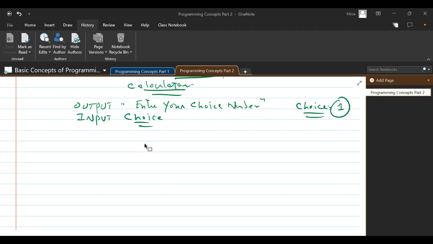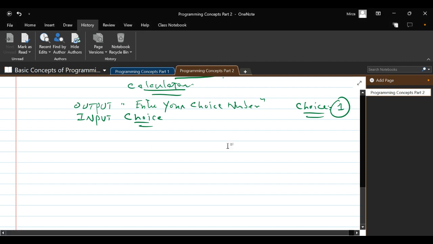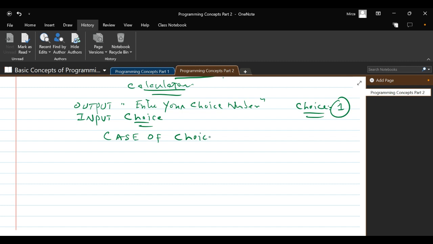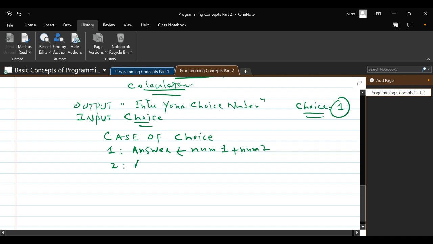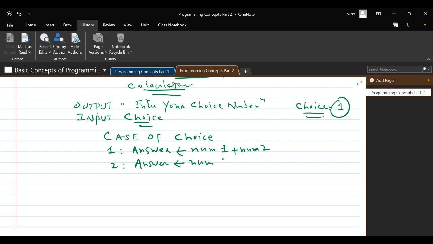Input choice, then what do we have to do? Case of choice. Case 1: answer is equal to num1 plus num2. Case number 2: answer is equal to num1 multiplied by num2.